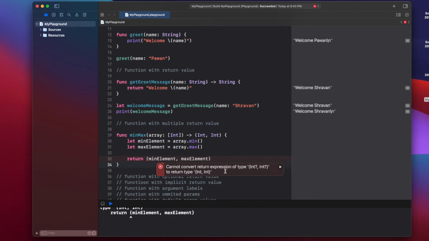It says cannot convert return type of (Int?, Int?) to return type of (Int, Int). So what we see here is the array could be an empty array, right? If it's an empty array, the minimum function will return nothing. It will return nil because there is no element. So the minimum element is nothing, that would be nil. Nothing is represented by nil in the Swift language. Similarly, the max element will also be nil because there are no elements in the array.